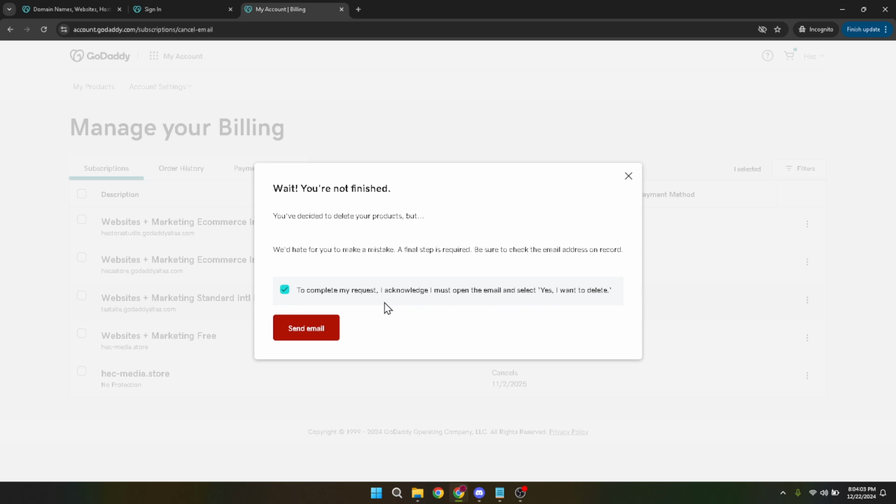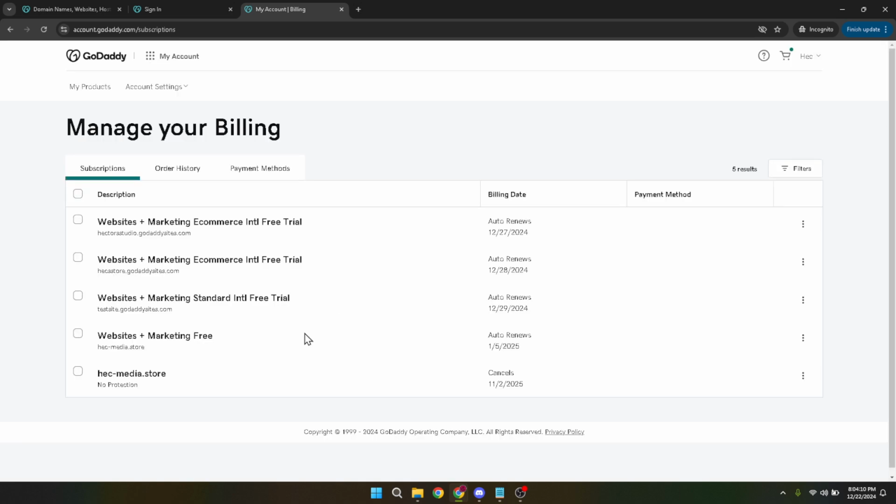Now, Godaddy might require one last step to confirm the deletion of your draft website. They could send a confirmation email to the email address associated with your account. Hence, the next step involves checking a box acknowledging that you understand the product is being deleted and then clicking on Send Email. Once you do that, head over to your email inbox, find the email from Godaddy and follow any additional instructions provided to finalize the deletion process.